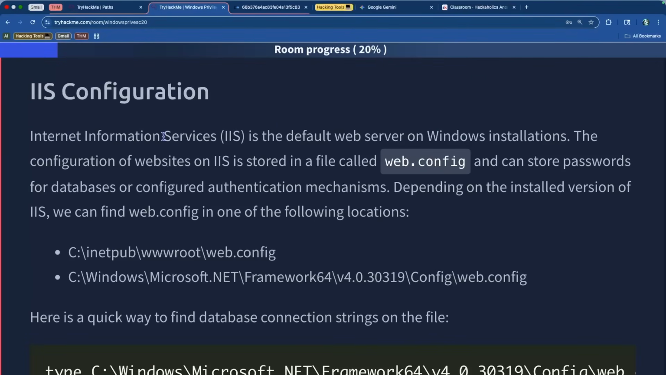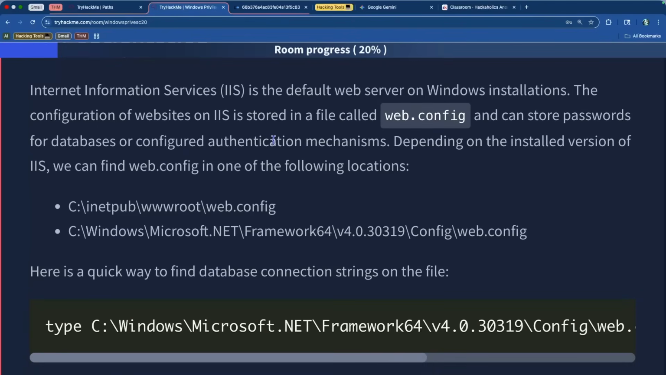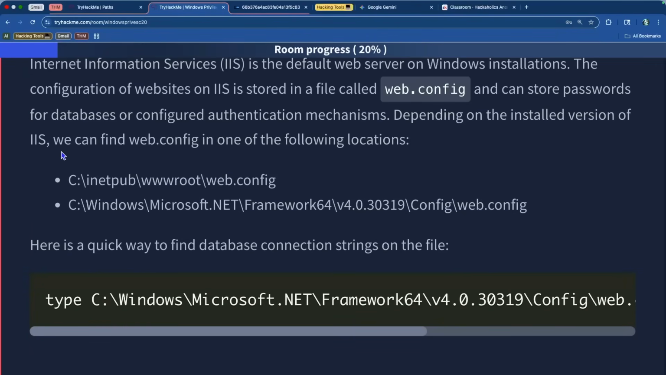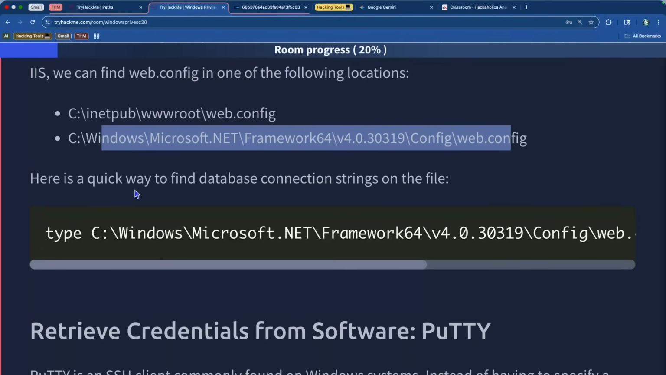Then you have the IIS configuration. It's Internet Information Services, and it's the default web server on Windows installations. The configuration of websites on this is stored in a file called web.config and can store passwords for databases or configured authentication mechanisms. Depending on the installed version of IIS, we can find web.config in one of the locations: C:\inetpub\wwwroot\web.config, then C:\Windows\Microsoft.NET\Framework\...\Config\web.config.